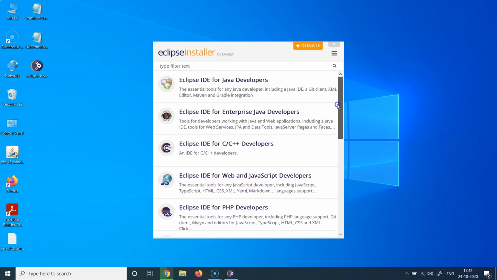For our use case throughout this series, I think we will be focusing on this particular IDE, which says Eclipse IDE for enterprise Java developers. You can also use this particular IDE, but this is a very bare bones IDE with a very limited set of integrations. Like it says, it includes a Java IDE, a Git client, an XML editor, a Maven plugin, and a Gradle plugin. But if you look at the enterprise, you will get more integrations.